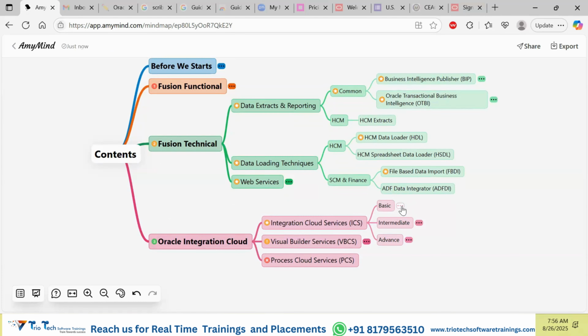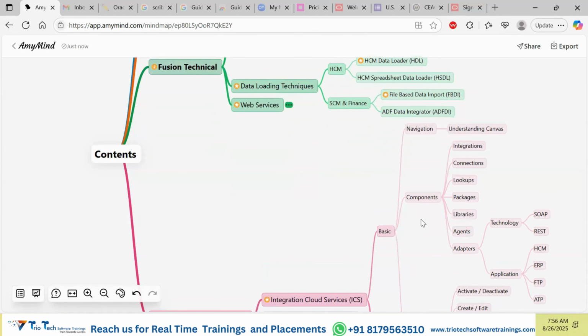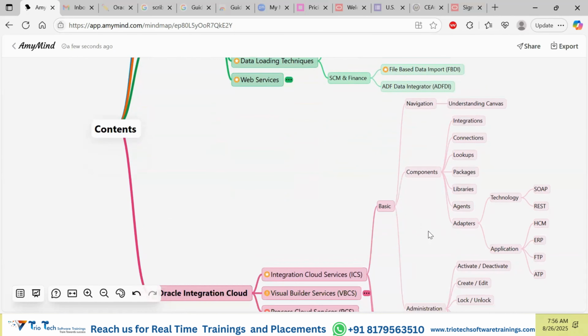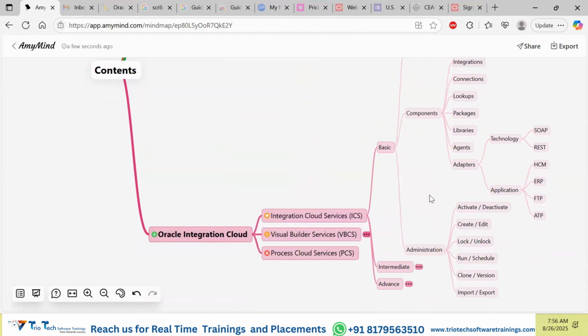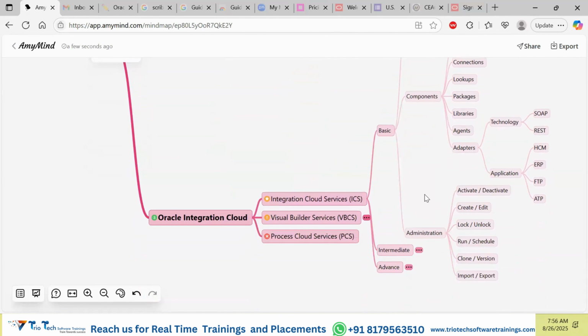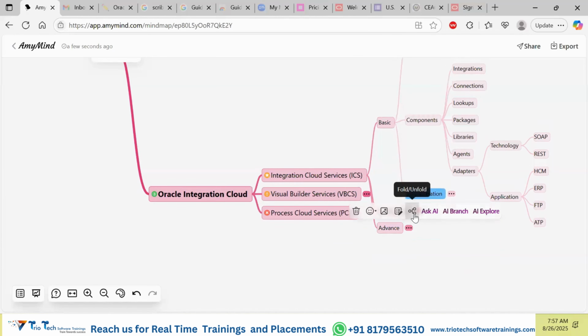And guys, we will be covering everything in detail, from the basics: what the navigations are, what the components are, what technologies are available, what adapters, connections and integrations are. We will be learning how to administer the different existing integrations, how to create an integration, edit an integration, run the integration, copy an integration, import and export, activate, deactivate. Everything we are going to cover in detail, practically.